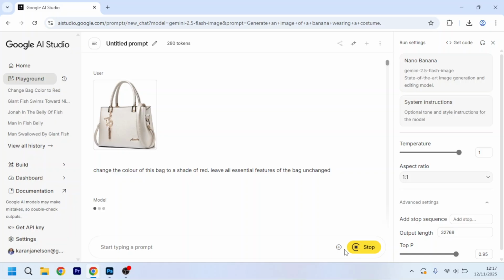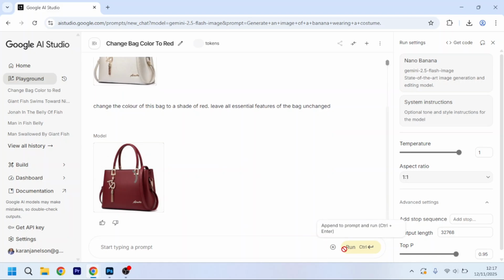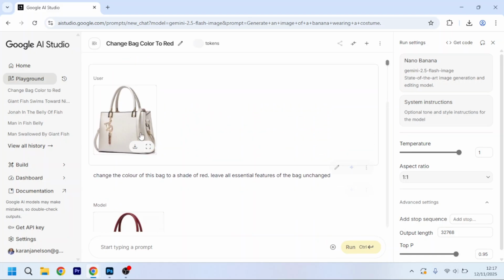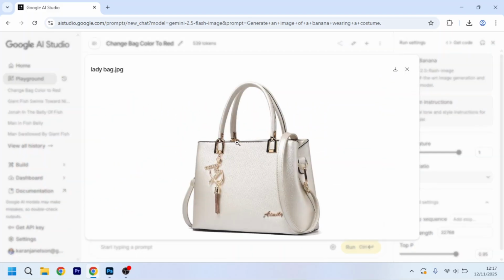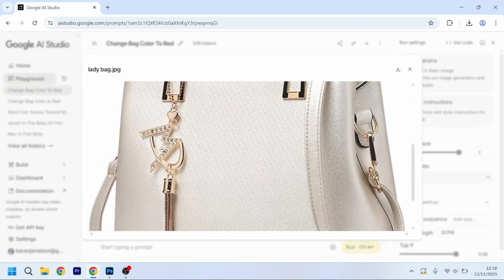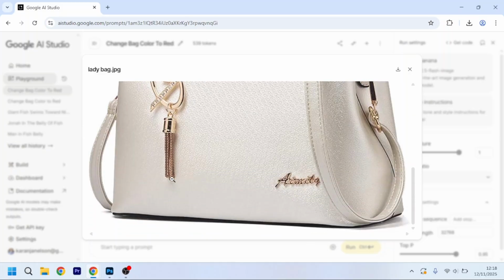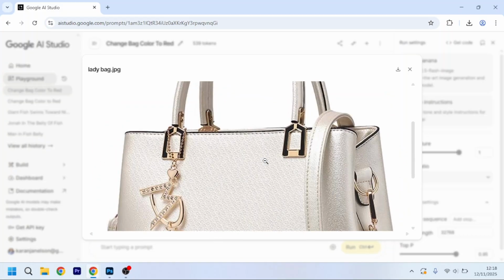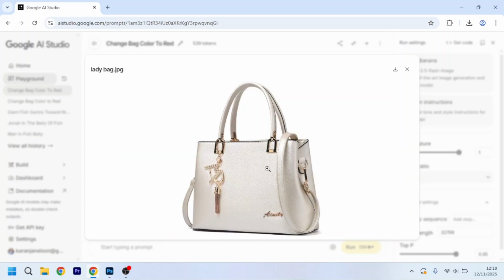It takes some time to process, to think it through. Let's see what it gives us. And here we go. This is the image we started with. If you look at all the features, we've got this kind of an M here with some jewels, and then we've got a small chain hanging here. I can't read what brand this is, but that's the bag we have.